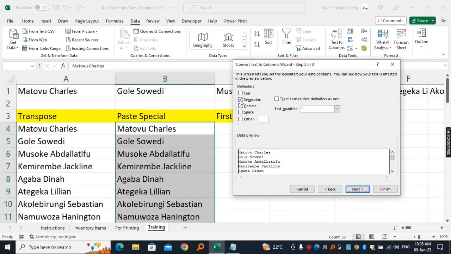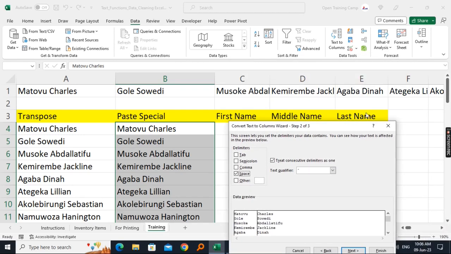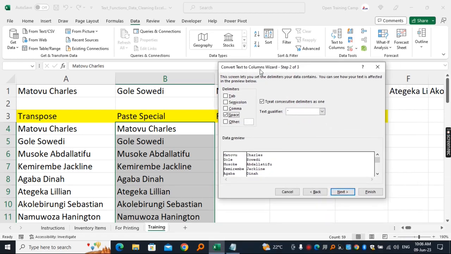I remove the check mark of the semicolon and place it onto the space. Immediately I do that, you can see now I get a split. Matovu is sitting in their own column and Charles is also sitting in their own column. If someone had 3 names, then the third name would also be sitting in the last column, which is our last name column right there.